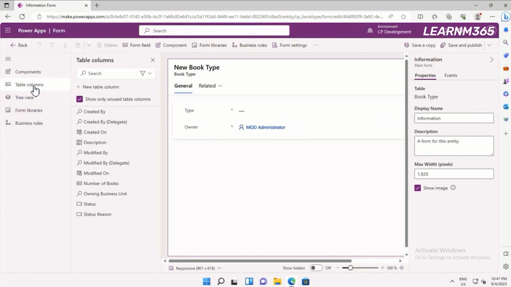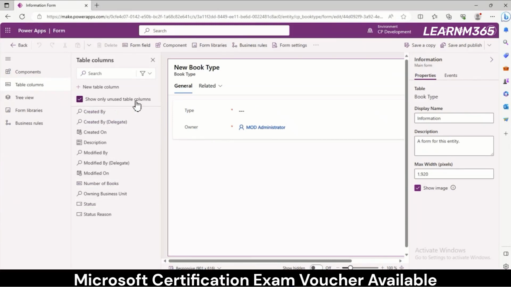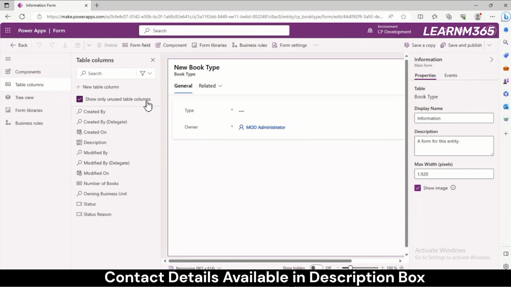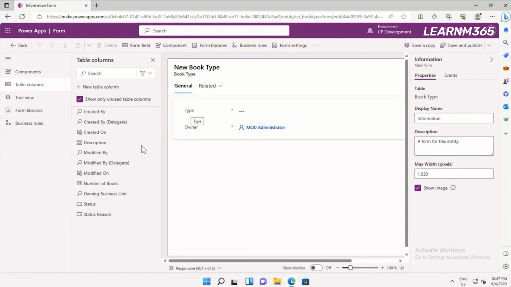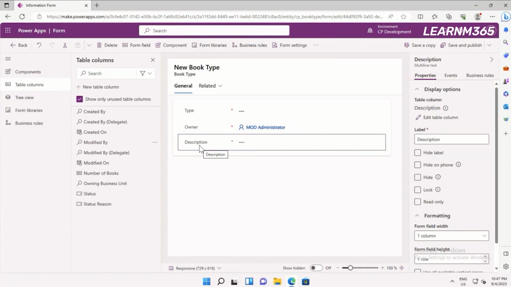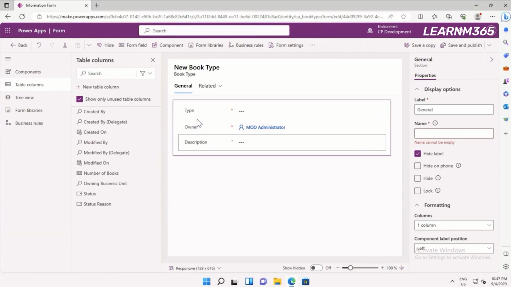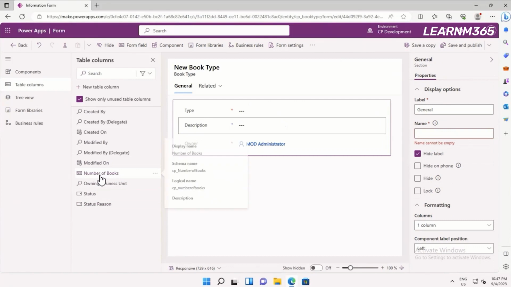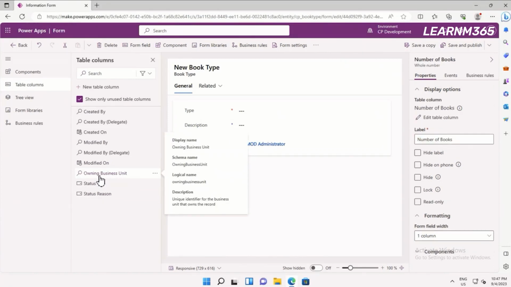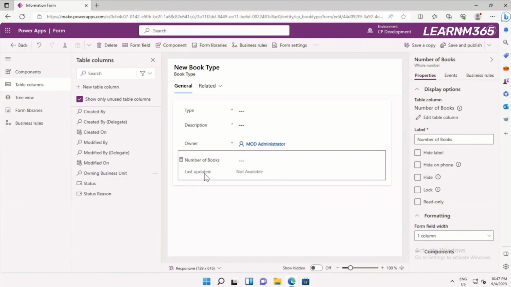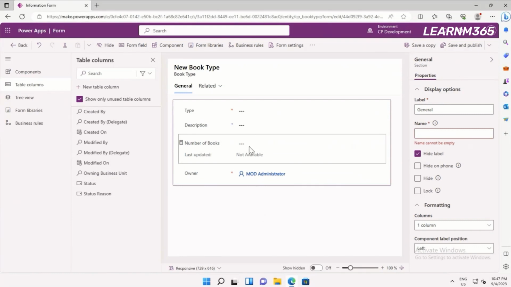At present, my table columns are visible. Whatever columns are on screen are used columns. At present, I'm looking at unused table columns. After the type, I wanted to have the description. I just clicked and it got added. Now I wanted to move it to the second place. Then I wanted to display the number of books. This I also wanted to move here. So you can see how easily I can move.